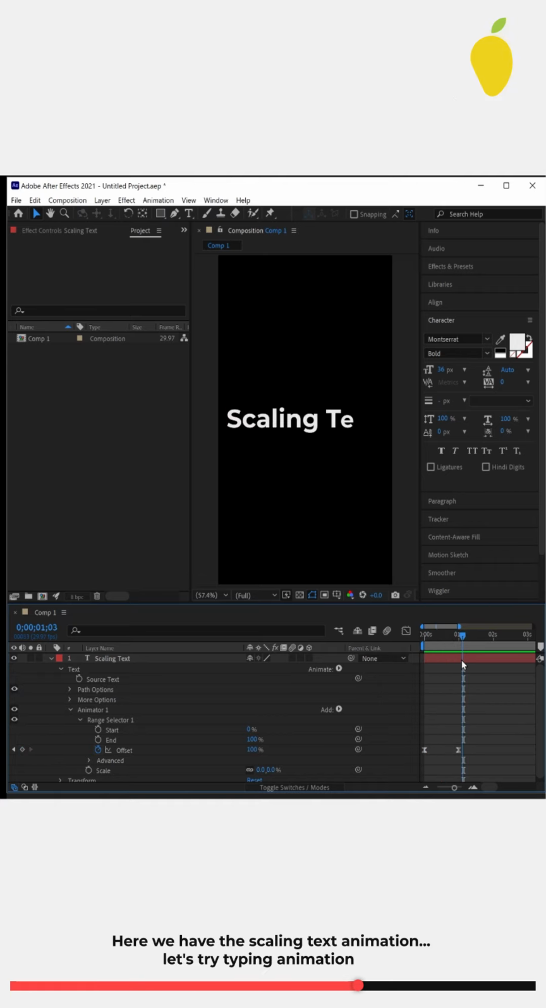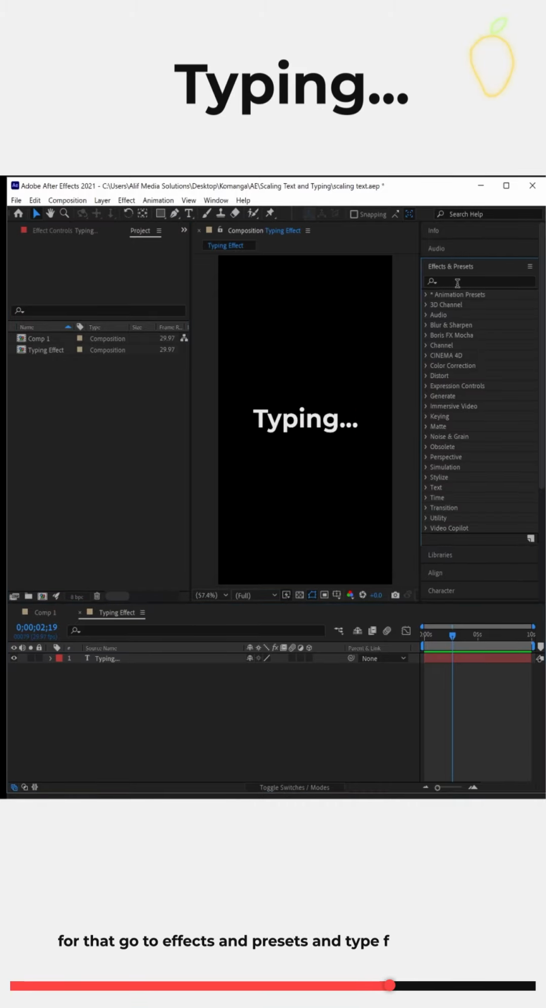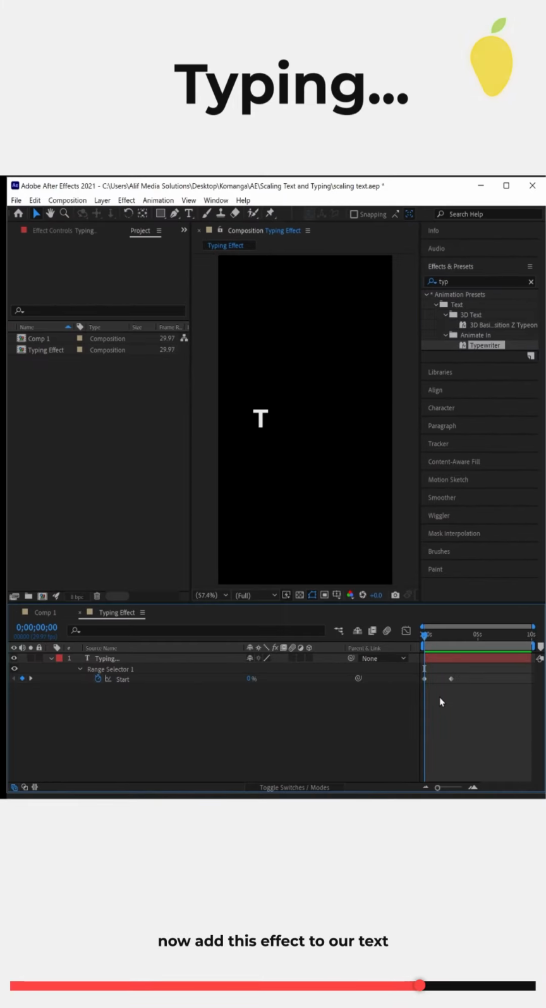Let's try typing animation too. For that, go to Effects and Presets and type for typewriter. Now add this effect to our text.